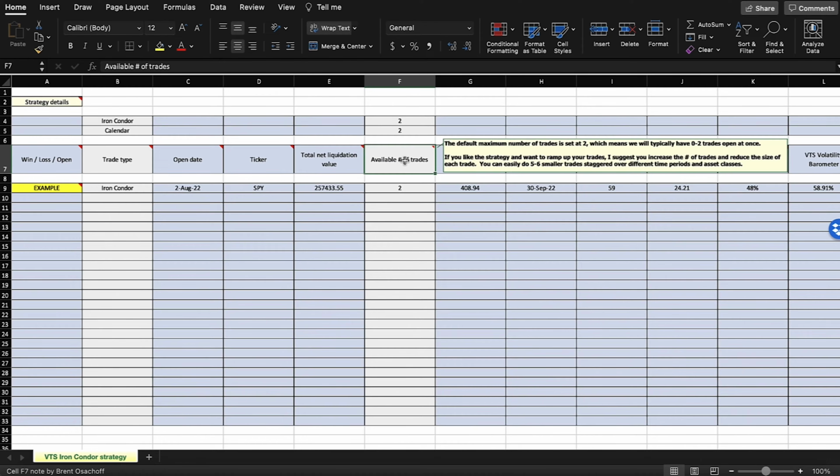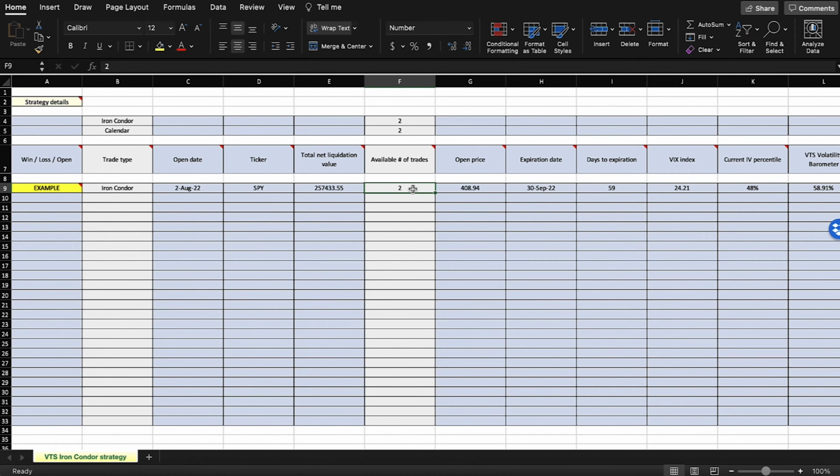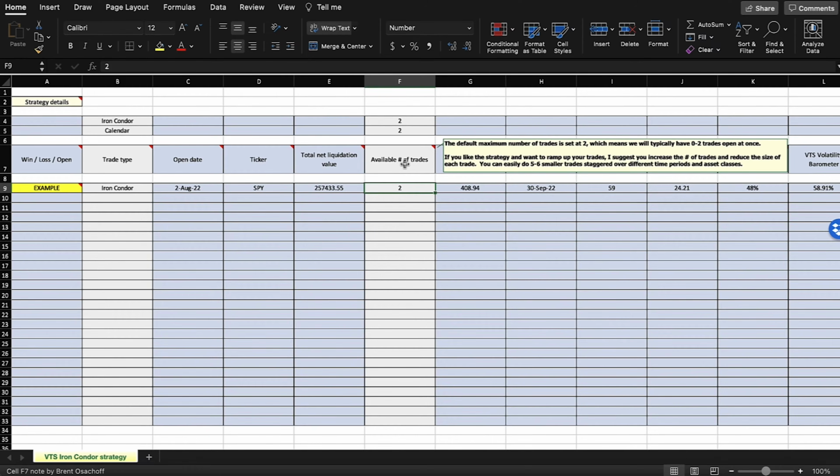Available number of trades is just how many layers of Iron Condors I am prepared to open. So you can see 2. Once the community gets more used to these, and especially if you like Iron Condors yourself, you can actually ramp this up. Like I said in here, there's nothing stopping you from doing 5 or 6 layers, and you would just make sure that each one of them is a small allocation. That's one good way to get diversification, is just add a bunch of layers and then reduce the allocation size.